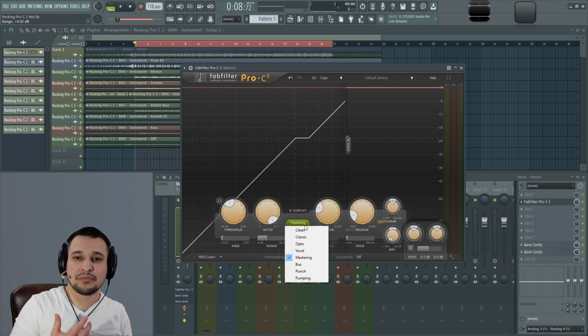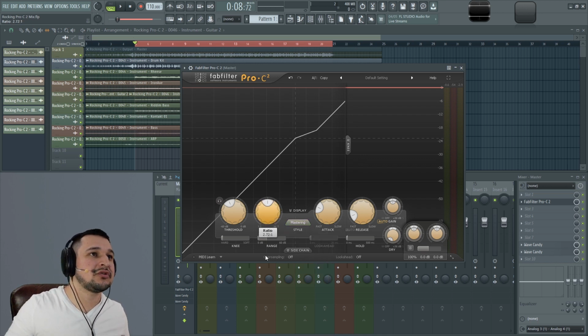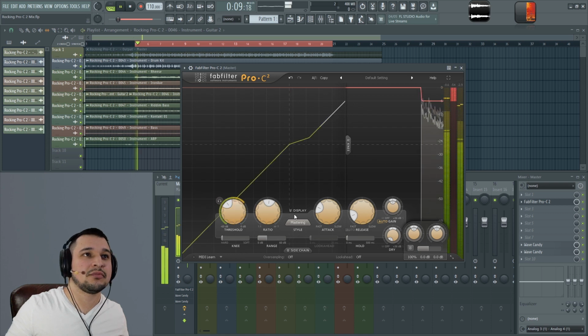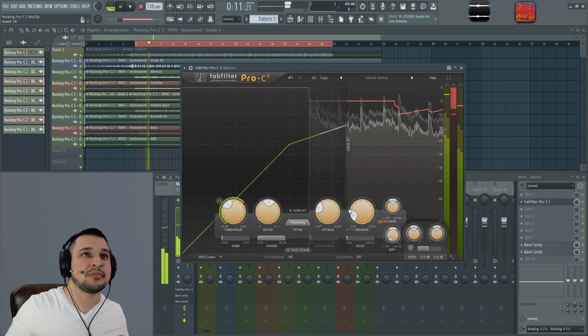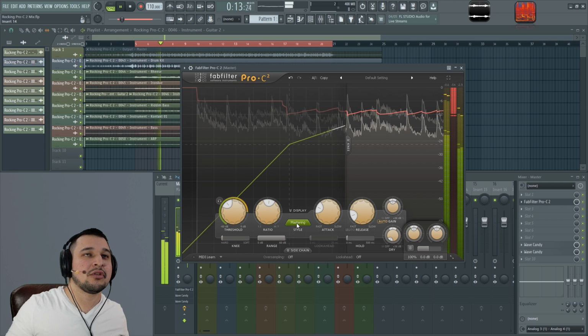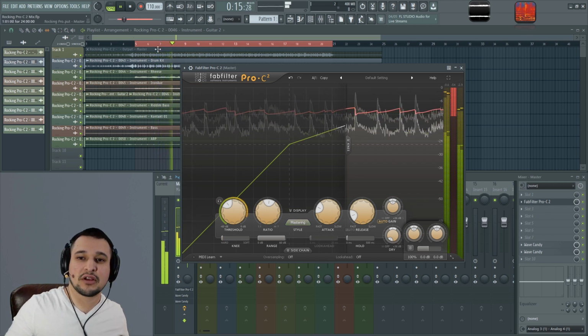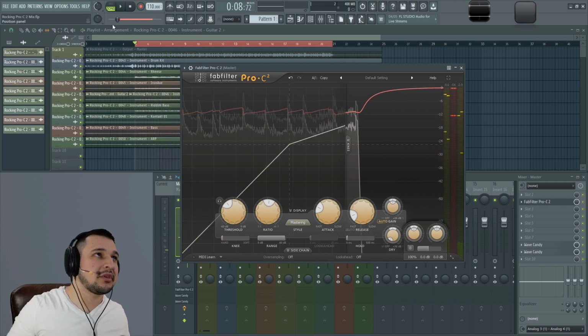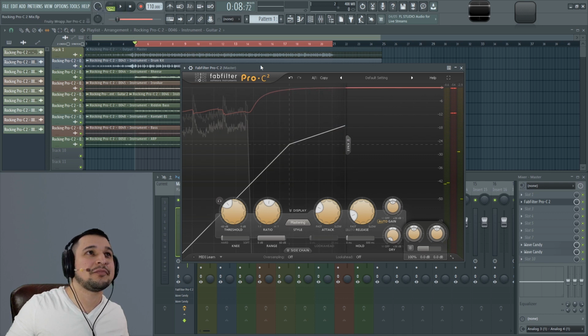So right now we've been using the mastering algorithm, but there's different algorithms and they all sound quite different. So let's bring the ratio down here to around 2 or 3 to 1, and then bring the threshold down to, let's say, 25. Bring the range back up. Okay, now I'm gonna hop between the different algorithms, but I'm gonna pump up the output, so get ready for that.